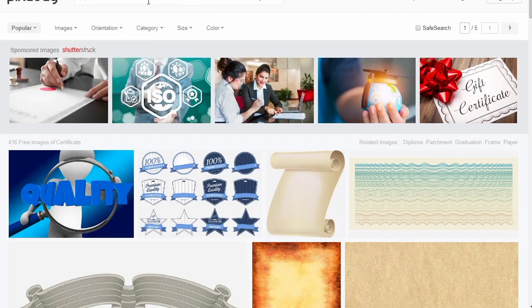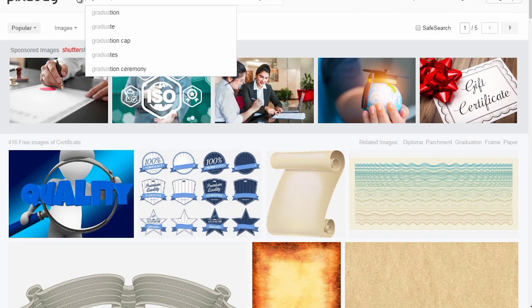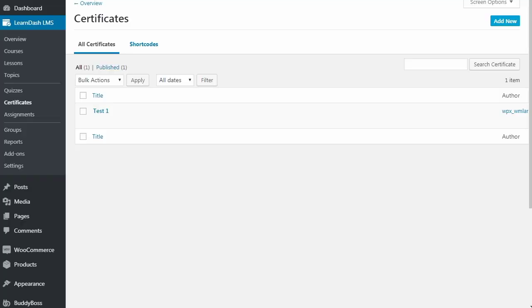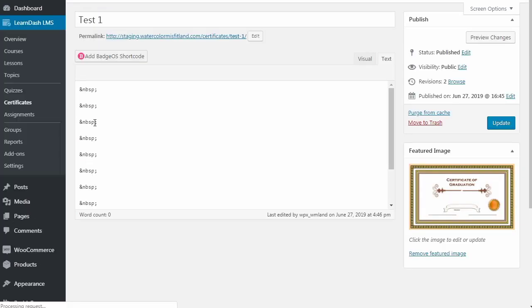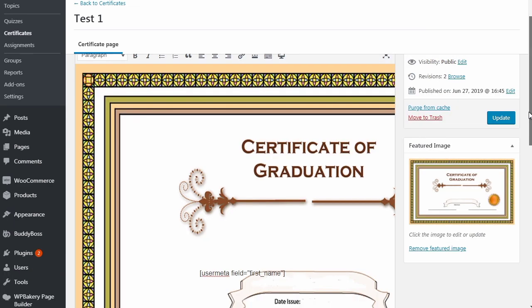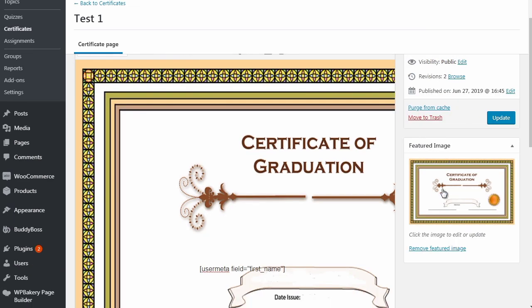So let's go back up here. I actually downloaded one earlier and uploaded it as an example. If you go over here, you can click on add new certificate, but I actually went ahead and did it here. So click on edit. What you need to do is simply scroll down and select the featured image as that image. All right. Once you do that, you click on update.